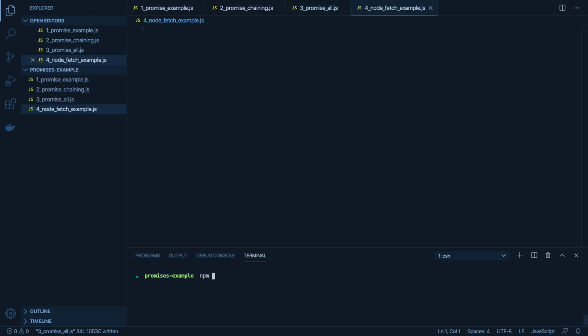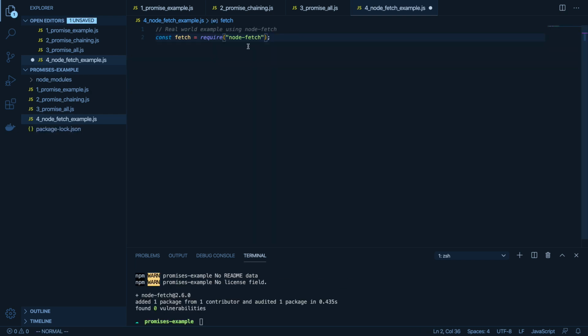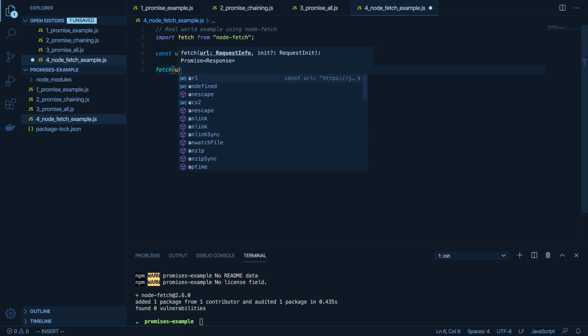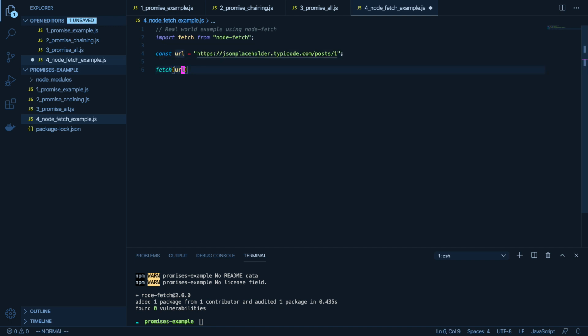And for this we're going to use a library called nodefetch. So I'm going to install that in this directory. And so we'll have a real world example using nodefetch, where we'll set the constant fetch equal to require nodefetch. We could also simply import fetch from nodefetch and use ES6 syntax. And now we'll have a URL where we're going to just grab a post from this JSONplaceholder.typicode.com. And so this is just a sample open web API that we can use to make requests against. And so when we call fetch, this will return a promise. So let's fetch that URL.